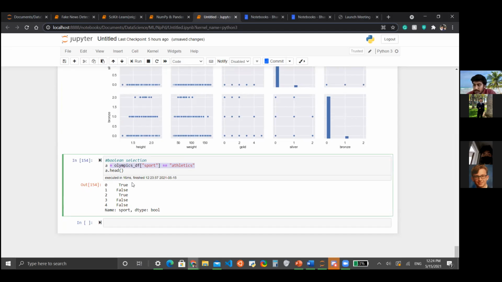And you can also do sports is in, and then is in is a different function. So let's just try that out. And then we can move to feature engineering, which will be really important for you machine learning people over there.